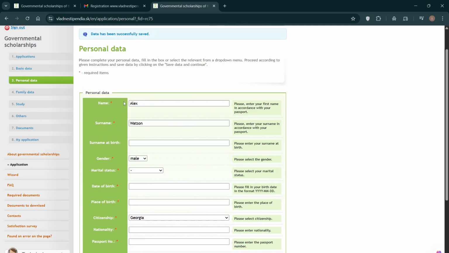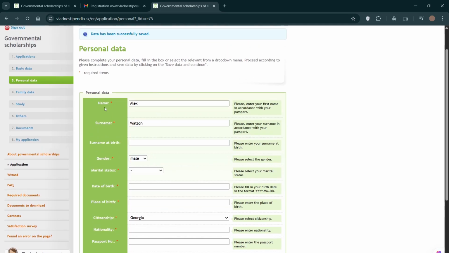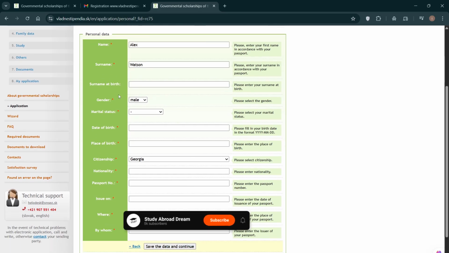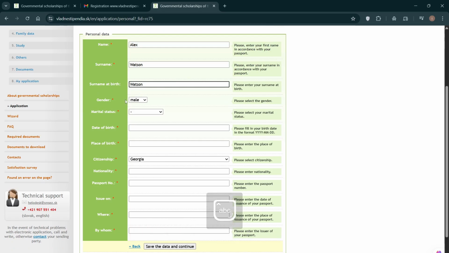So here, as I provide my personal information, now I will enter my name, Alex, which I entered recently, just for example. Surname Watson, surname at birth, you can also write as it is, Watson. My gender is male, so if you're female, you can choose female. Marital status: I'm single, so in my case, I will choose single.